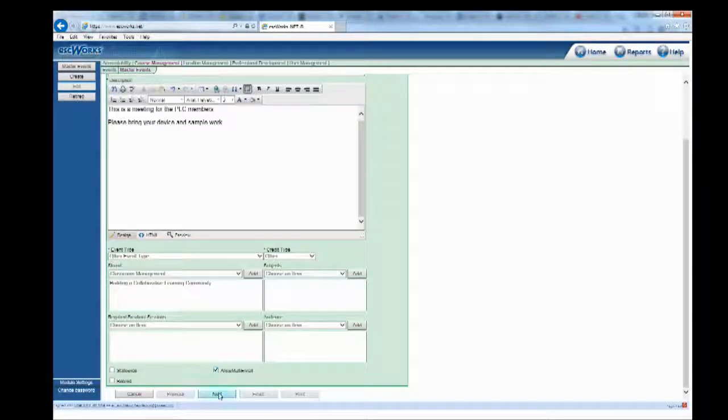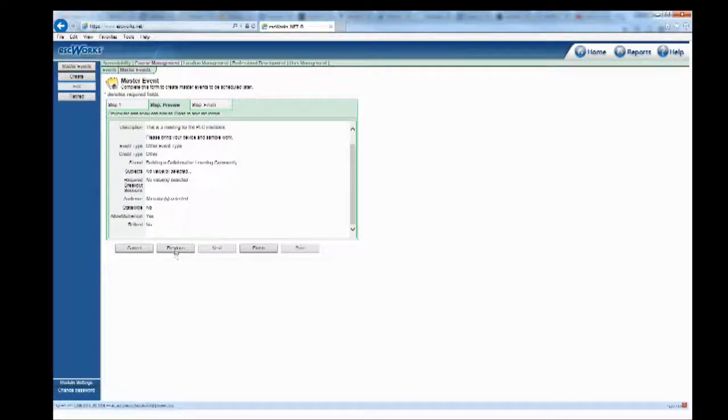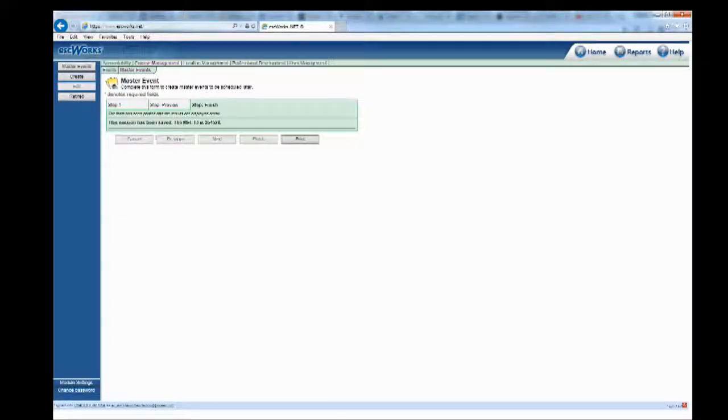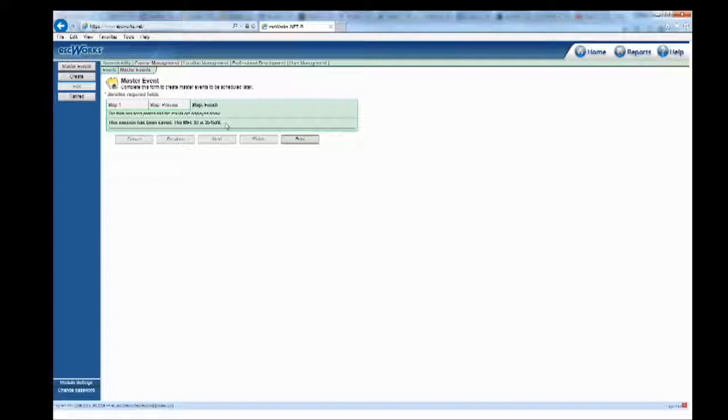Okay. So we click next, and essentially what this does is this gives you a review of what you put in there. So if it turns out that you had misspelled something or whatever, you could go back to the previous and fix it. Otherwise, you're going to hit finish, and now it says that this ID has been made. And what I would do is I would jot down that MEL, and a MEL is Master Event List ID. And so in our case, I'm going to jot that down because you will need that later in the next step. So that's how you create the master event.